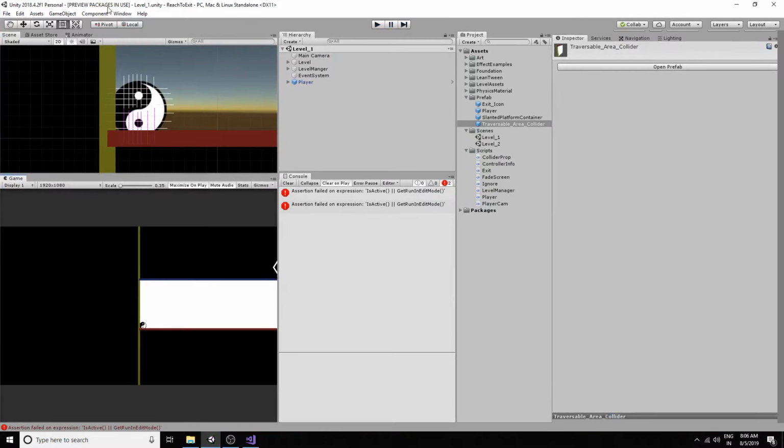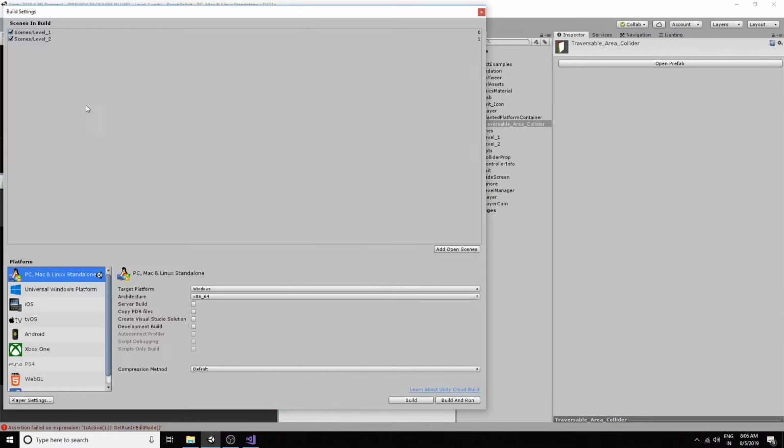So what happened here is I added two levels in the build settings, that is level 1 and level 2. So whenever I reach the end of the first level, the next level will be loaded, and when I reach the end of the second level, there is no level, that is it is not possible to load the next level because in build settings we added only two levels. So that's all guys.